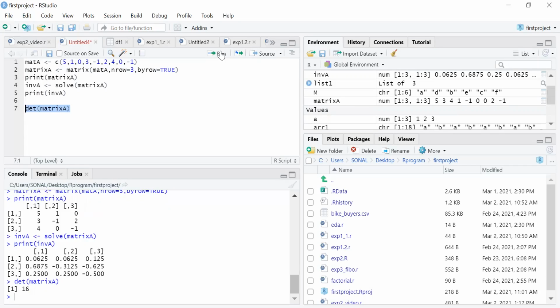So today we have seen all the different types of data structures which are used in R, that is vector, list, array, and matrices. We have created a data frame as well using different vectors. And the last thing we have seen is how to find the inverse of a matrix. Thank you, everyone.